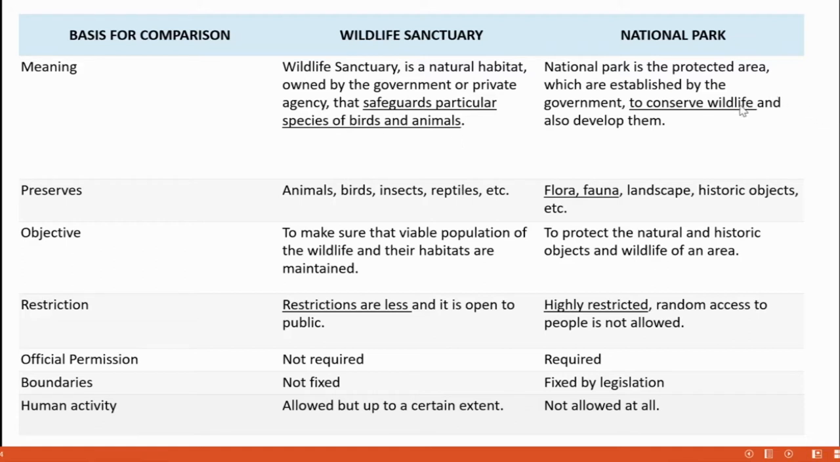Then coming to national parks, they conserve wildlife, but not giving that much specificity to any particular type of animal. It is giving a general conservation to wildlife over a large area, that is a national park. What is preserved in a sanctuary? Animals, birds, insects, reptiles usually. And in the case of a national park, flora, fauna, landscape, and historic properties are all protected.